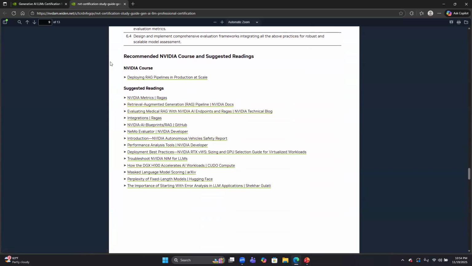So we've got the course we talked about earlier about deploying RAG pipelines in production. We've got a number of different blog posts and documentation, like the NVIDIA docs on retrieval augmented generation, evaluating medical retrieval augmented generation, NVIDIA AI blueprints on retrieval augmented generation, and so on. And then you got NeMo Evaluator for doing evaluations, various performance analysis tools, deployment best practices on sizing and GPU selections, and so on.